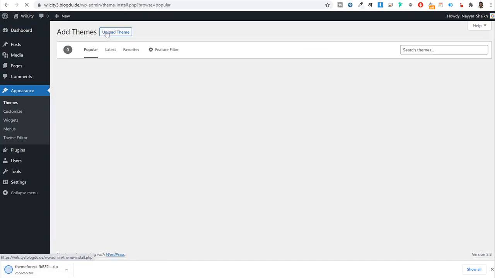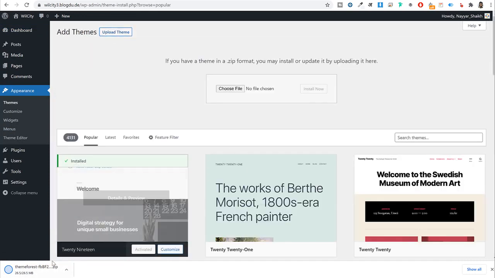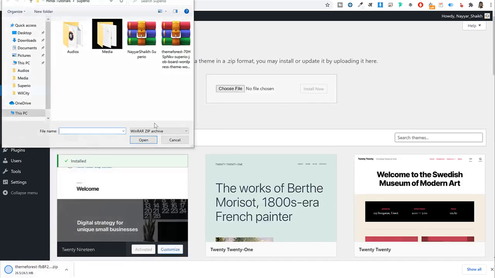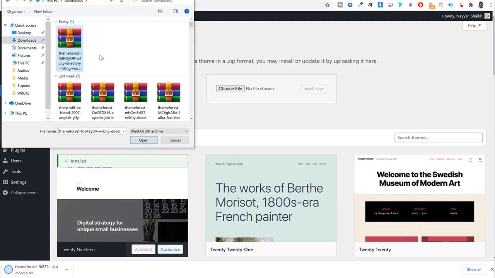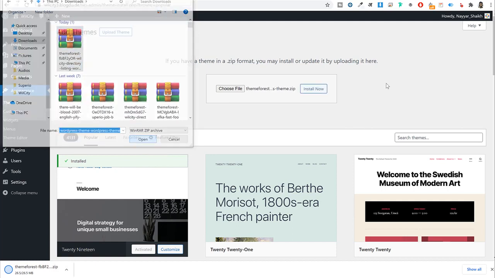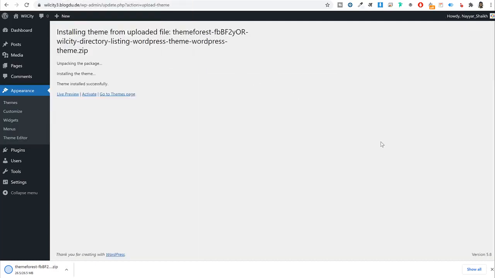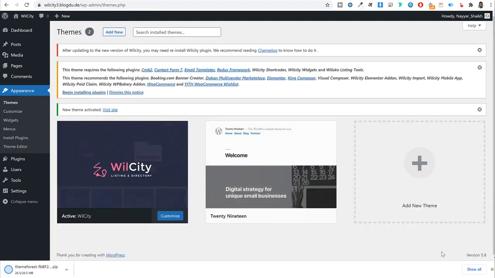Now click on add new, upload theme. Now over here you need to choose this file. So click on choose file and select the file that you have just downloaded. So let me go to downloads and select this file, click on open, click on install now. Now once this theme is successfully uploaded, you need to click on this activate link. So click on this activate link and now this theme will be activated.